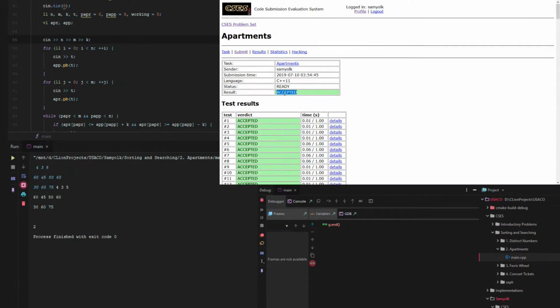And we get accepted. So that's going to be it for this episode of CSES sorting and searching. This is the second problem, apartments.